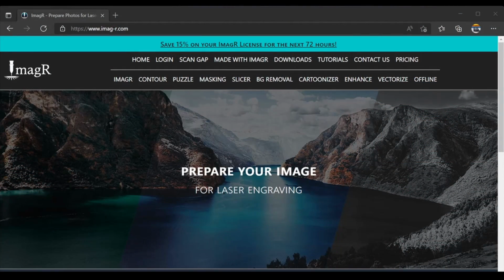So here you can see the webpage, imag-r.com. You'll notice there are a few features up here. The only one that you need to use before doing the Imag-R would be background removal. We're not going to play with that today, but that's just something to know. You want to do that first. It's not perfect, but it's something that if you don't have another software, it can be helpful.